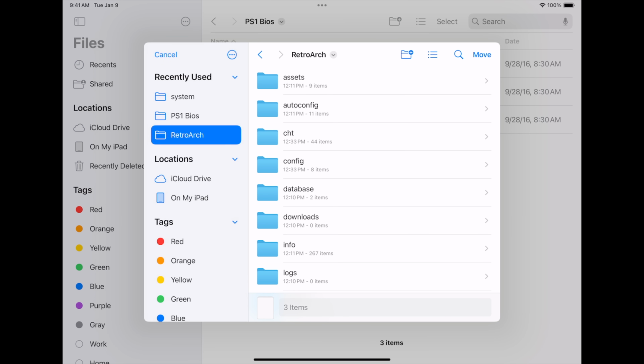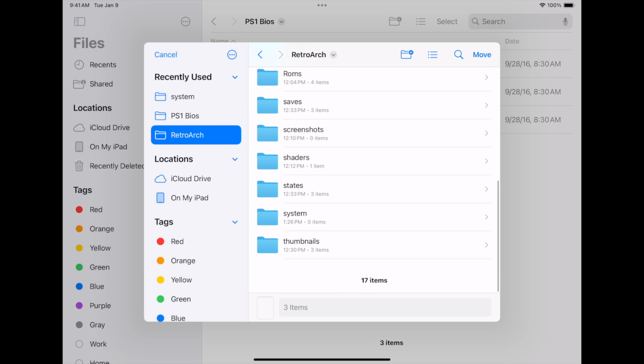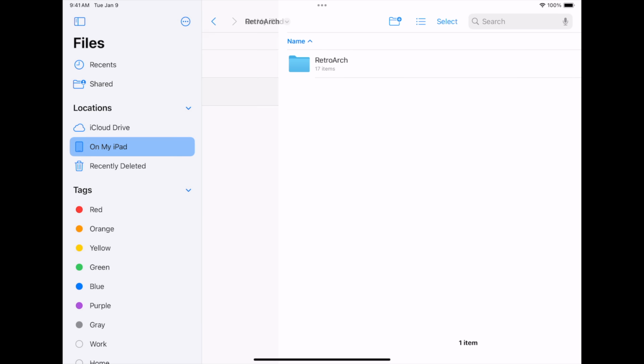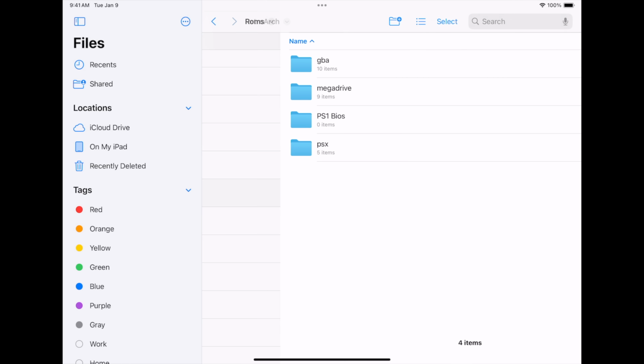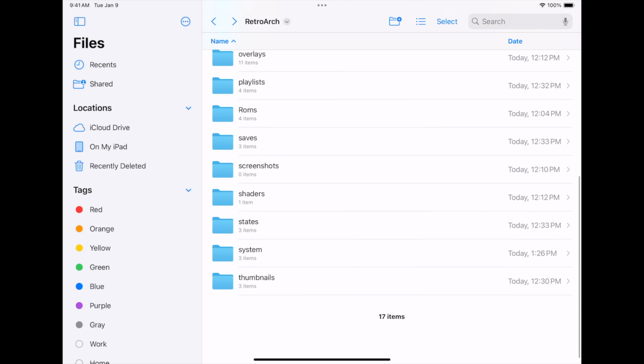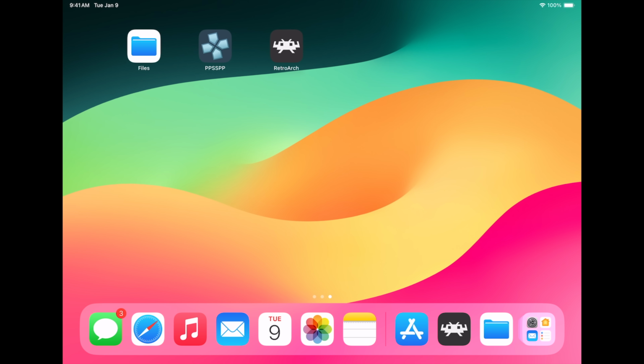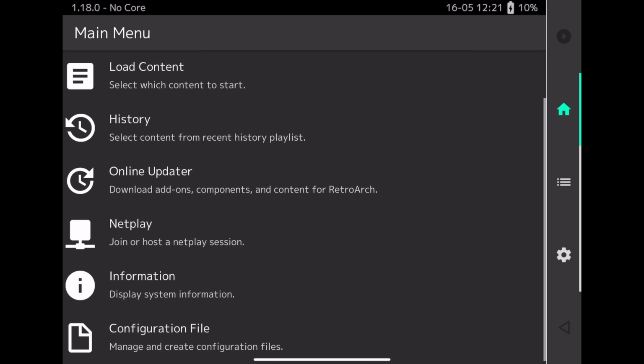So we'll move to RetroArch, all the way down at the bottom here, System. This is where our BIOSes go for RetroArch. So now, we've got our games that we can import, and we've got that PlayStation 1 BIOS right here. Now that we've got some games on our device, let's start RetroArch back up.